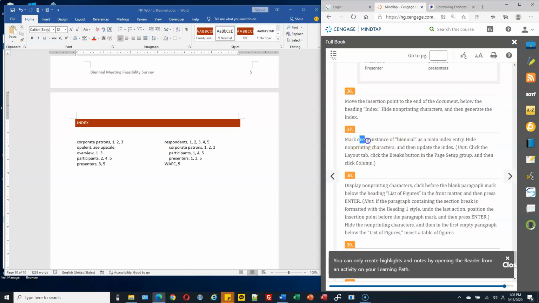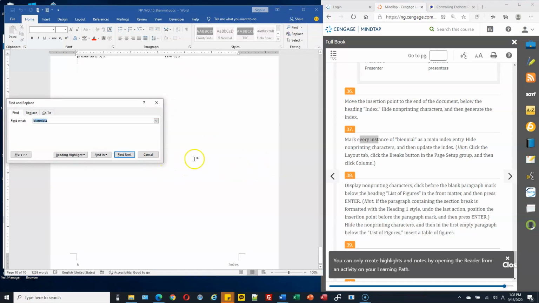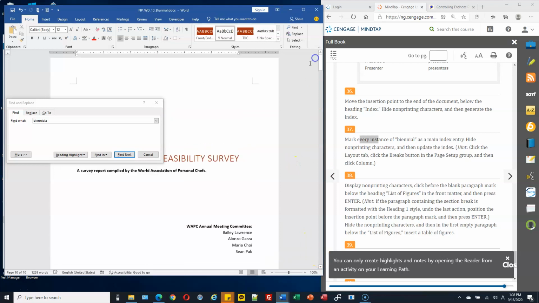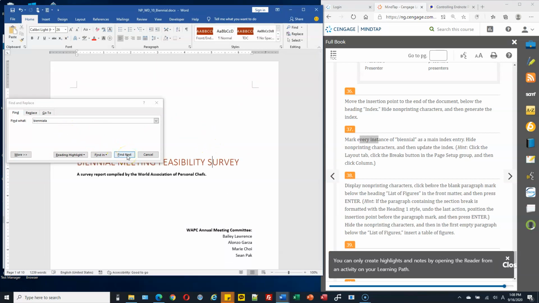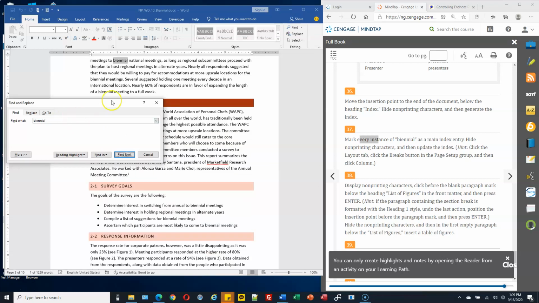Alright, and then mark every instance of biennial. So why don't we search for biennial? So Control F. Okay, let's try this one. Biennial. Okay, go to the front, and then Find Next. Biennial. Okay, wrong spelling. So we have this one.